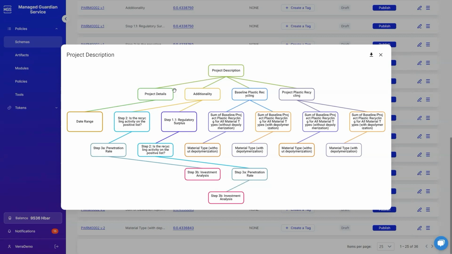Now, if we go all the way to the left, we see that the user is going to then fill out the project details, and that's associated with the date range, as I mentioned before. This is just so the user has the ability to have a date range instead of adding a start date and end date separately. Then we go into additionality.